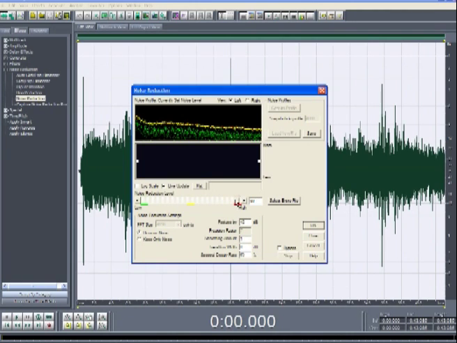Okay. And you can move the slider. You can preview at different settings with this slider here.